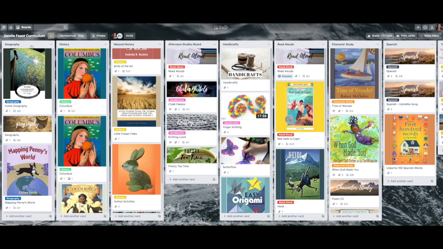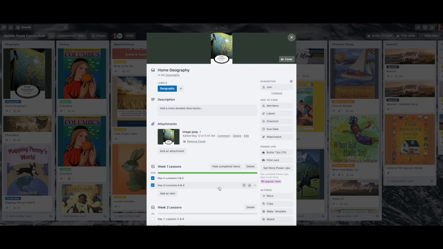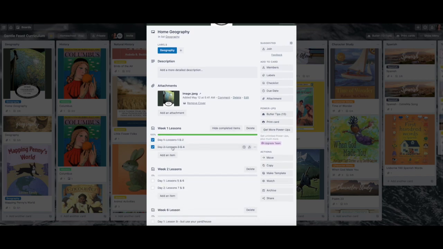I make a list, and this is one of our geography books. This is also another geography book. And within each one, I put in the week and what lessons in here are to be done. So for week 1, you work on it 2 days that week. And so I put in the lessons in there, and you'll see why later on, because I link other cards to this card in my weekly schedule.